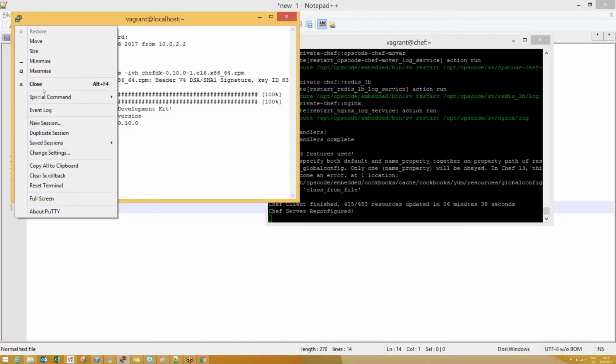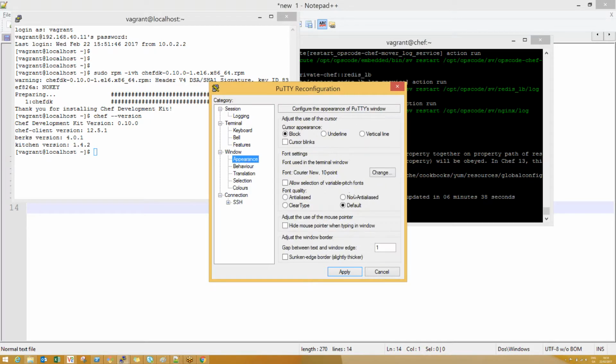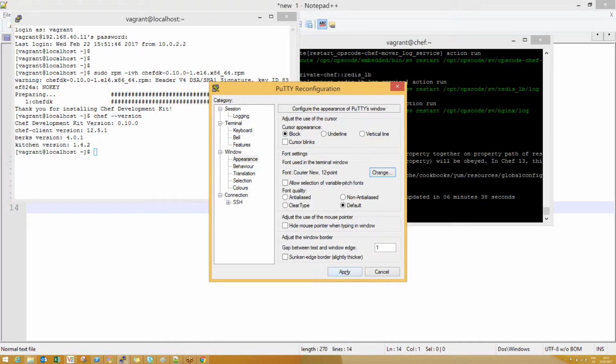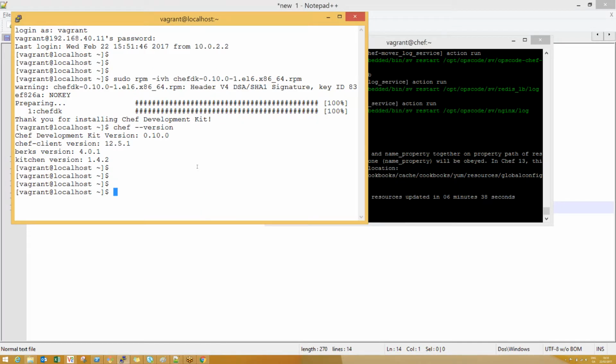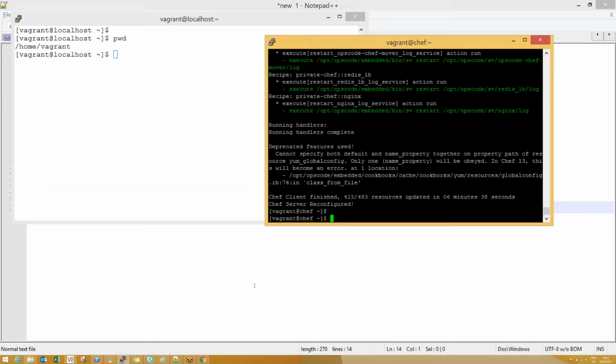Okay, so change settings. Let me increase the font. So this is my workstation. Here I need to write my Chef scripts, which are cookbooks or recipes, whatever you call them. We'll see that introduction stuff later. Let me complete the entire installation stuff.